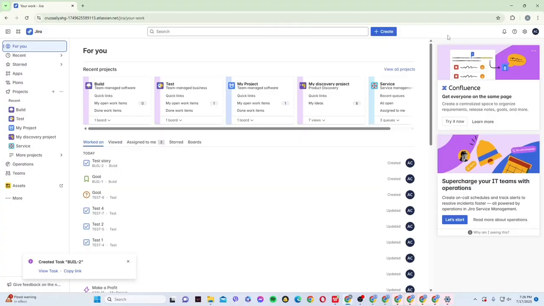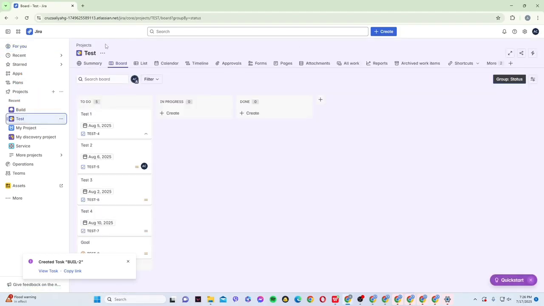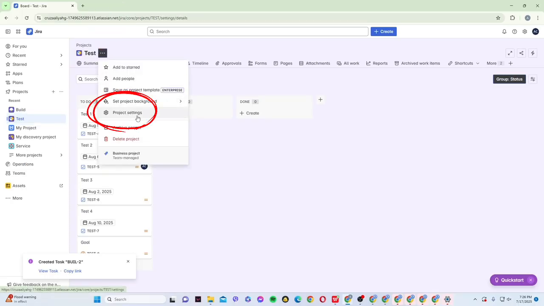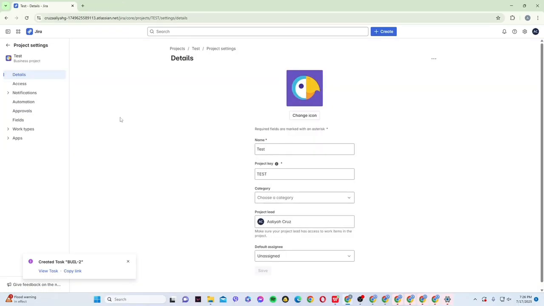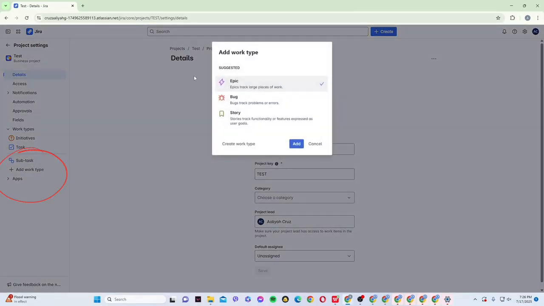First, go ahead and log into your account. Once in, select the project where you want to add one. Now, click on the three dots beside the project name and go to Project Settings. After that, on the left panel, go to Work Types and select Add Work Type.